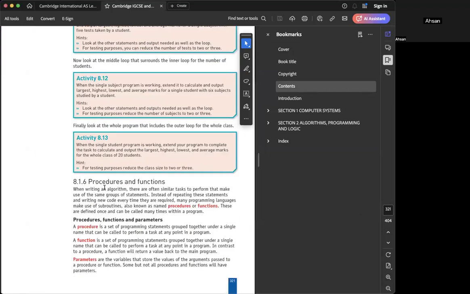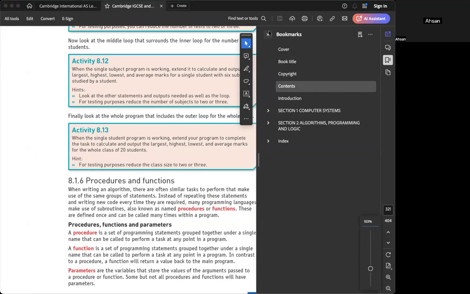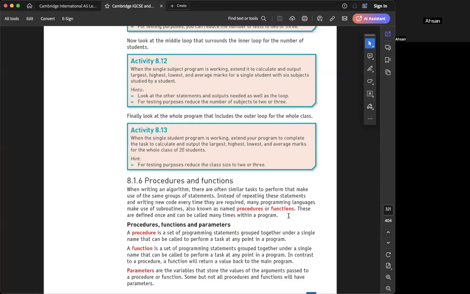Yes, when writing an algorithm, there are often similar tasks, right? यानी एक जैसी task होती हैं, एक जैसी statements होती हैं that make use of the same group of statements. So instead of repeating these statements and writing new code every time, many programming languages make use of subroutines.